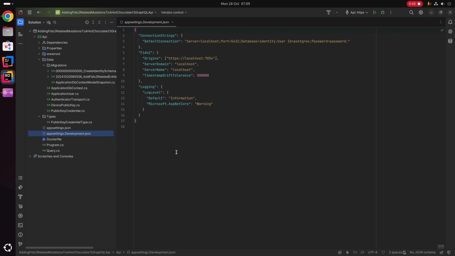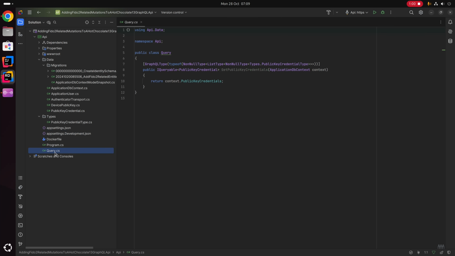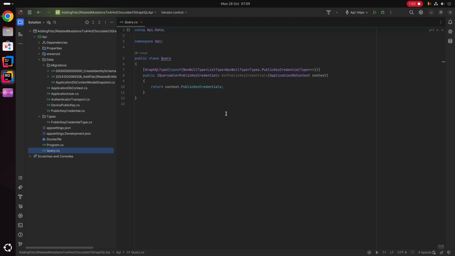Inside the appsettings.Development.json, I have our connection string for our default connection, and I also have our FIDO2 related app settings like so. I also have a query class which contains a GetPublicKeyCredentials method, which will expose a field in the schema to get the public key credentials from our database.